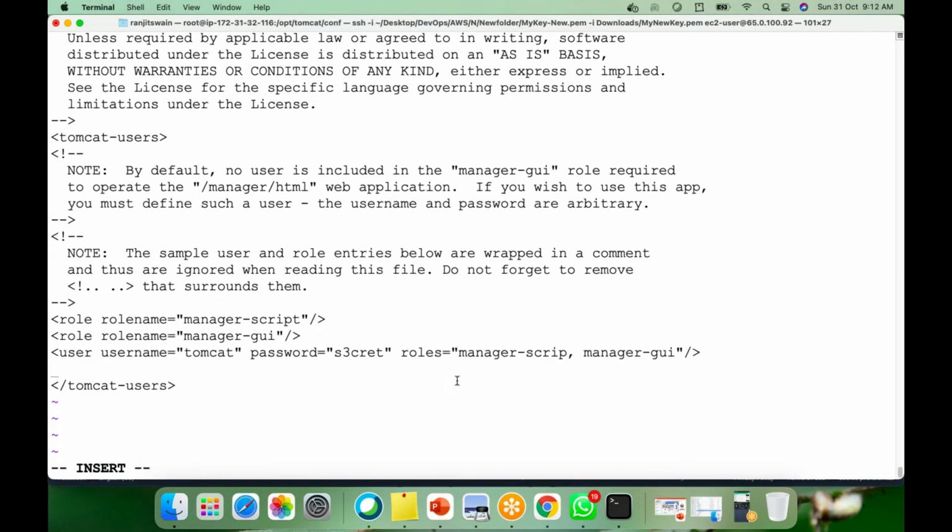Okay, so what I did here, I just created one role named manager-script, and then manager-gui. In the user section, the username is tomcat, and I have given the password as secret. You can give the same, or you can change it on your own. And there is a typo here, guys. You have to add a T here, script, because whatever roles you have given, I am assigning these roles in the roles section.